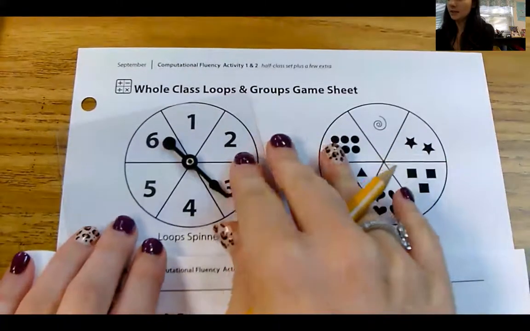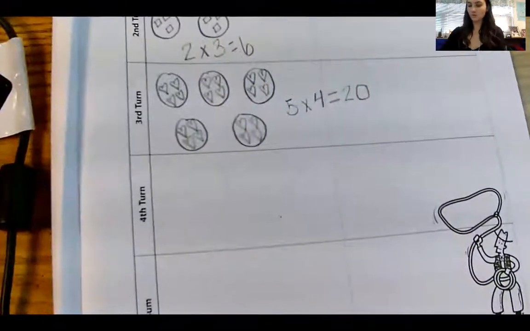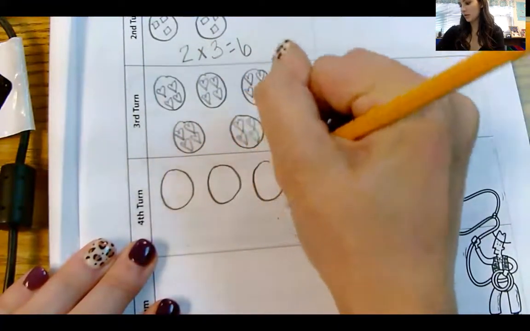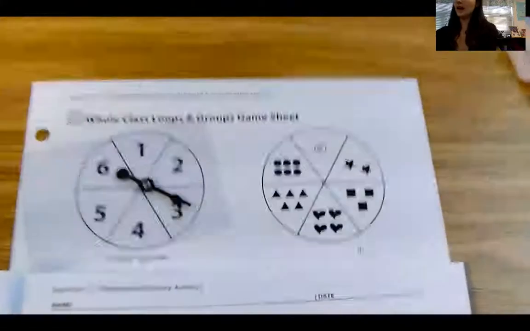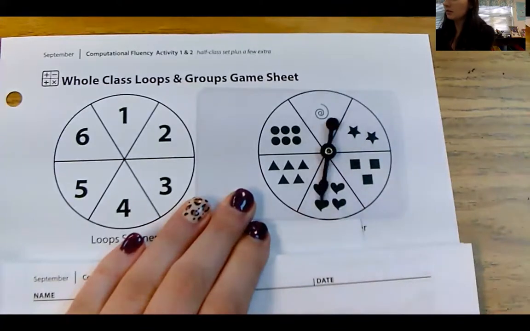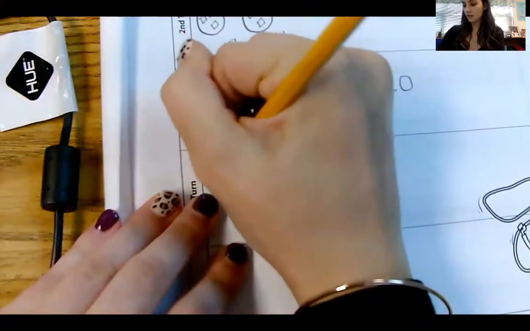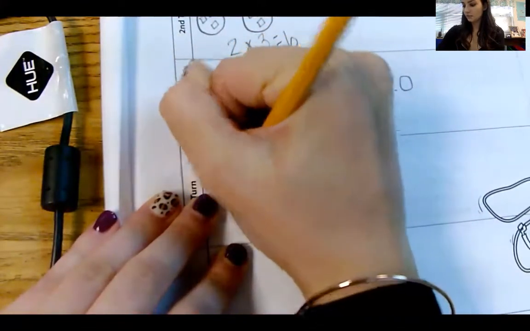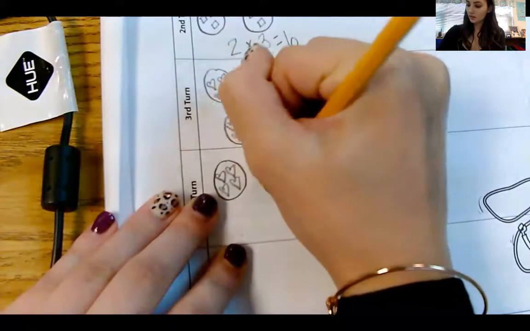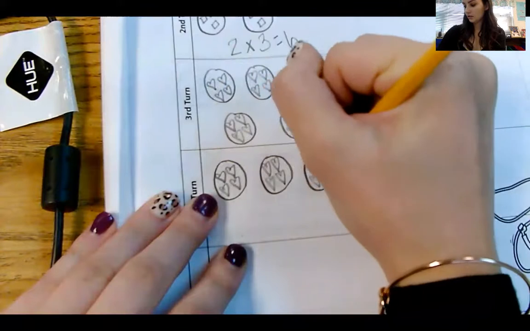Let's spin to see how many loops we have. 3 loops this time. 1, 2, 3. Okay, and then I'm going to spin to see what I'm going to put in each loop. 4 hearts again, okay. So 1, 2, 3, 4.